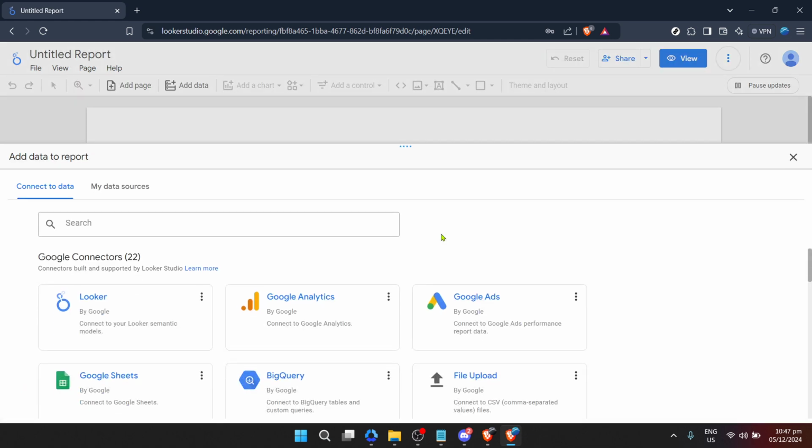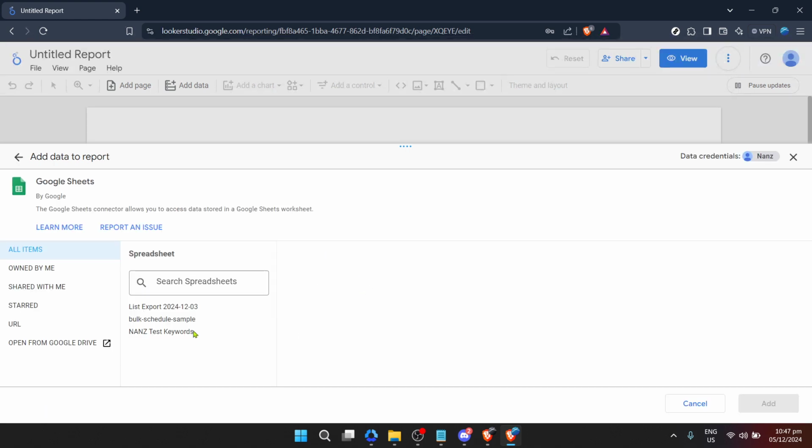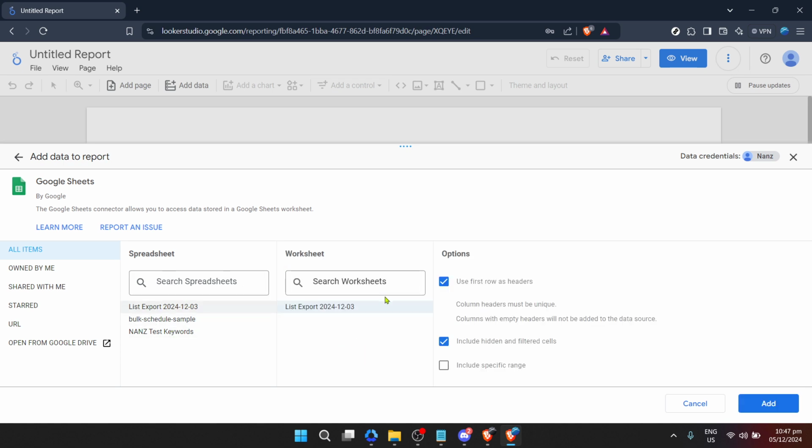Google Sheets from the available data sources. This option is crucial because it's where you will later import your Excel file after saving it on Google Sheets. Remember, Looker Studio allows seamless integration with Google Sheets, making it easier to visualize Excel data without any hitches.